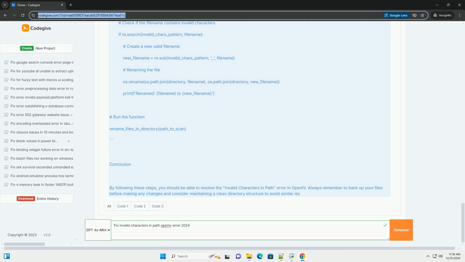Step 4. Update OpenIV's file path. After moving or renaming files, you may need to update OpenIV to point to the new file locations. 1. Open OpenIV. 2. Go to settings and update the directory paths if necessary. Example code to check and rename files.